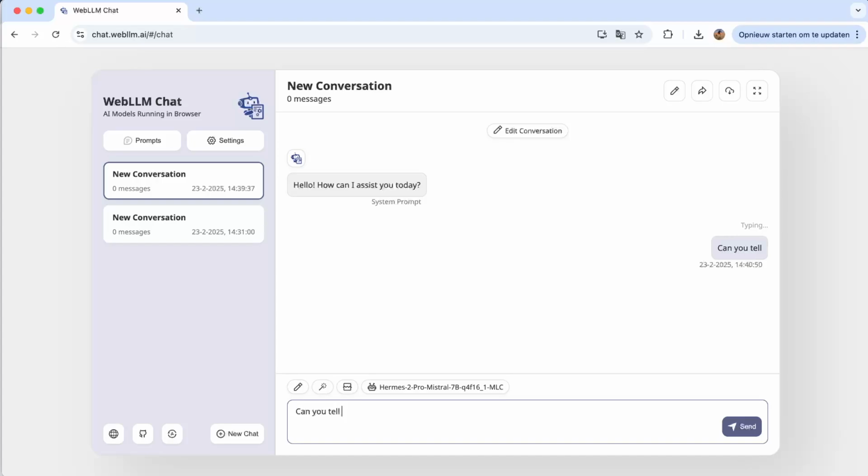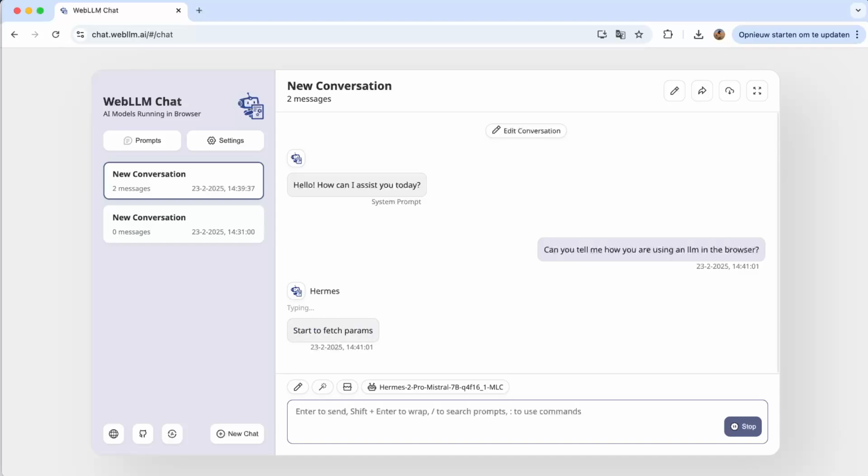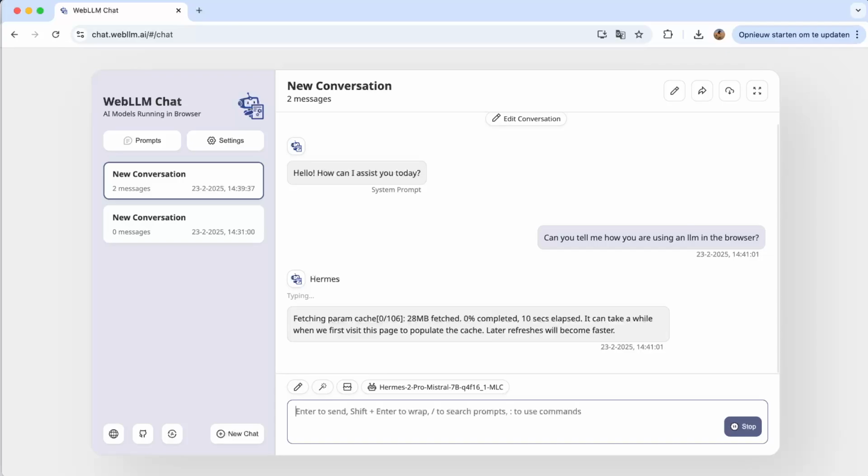Can you tell me how you are using an LLM in the browser? And it gives me some kind of results, but that's strange. Start to fetch. Fetching parameter cache. I think it's going to try to grab the model and place it into the local browser cache.